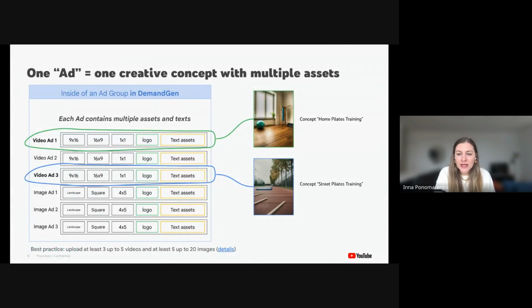When you create an ad, our recommendation is to have one ad, one creative concept with multiple assets. As you saw on previous slides, when you create an ad, we ask for a lot of assets, but this doesn't mean it should be one image of one concept, another image of another concept. No, that's not what we mean.